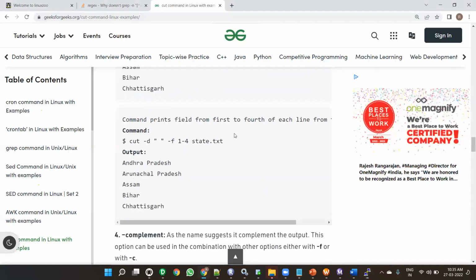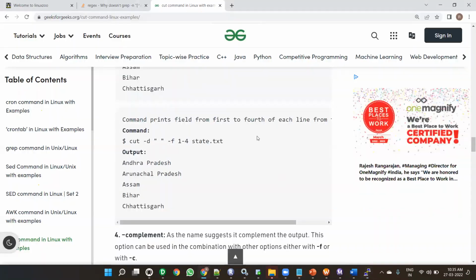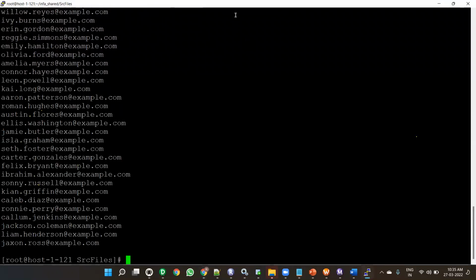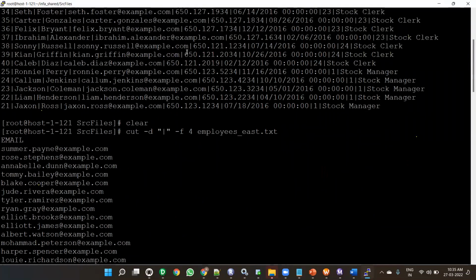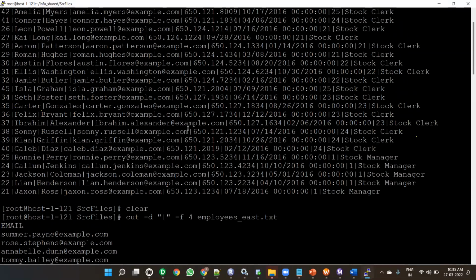Ours is pipe delimiter. Then -f. 4, I'll give just 4, employees.txt. What is it cutting? It is cutting the fourth field. It is showing only the fourth field. We'll see what is the fourth field in cat.